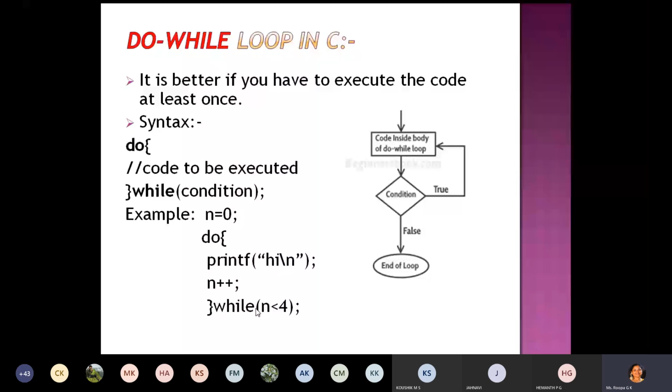When the value is 1, the condition is true, no? So the body of the loop is executed again. Second time hi will be printed. Like that, it will continue till n is not less than 4. When n becomes 4, terminate from the loop. So how many times will hi be printed? For 0 initially, 1, 2, 3, as well as 4, so 5 times. Correct, no? The condition will be checked at the end, so for value 4 also, hi will be printed, isn't it?